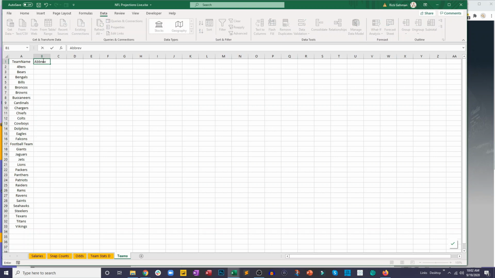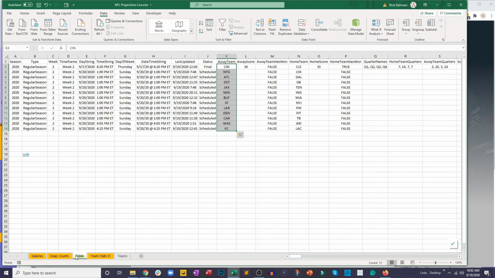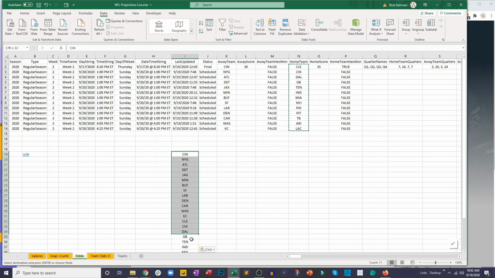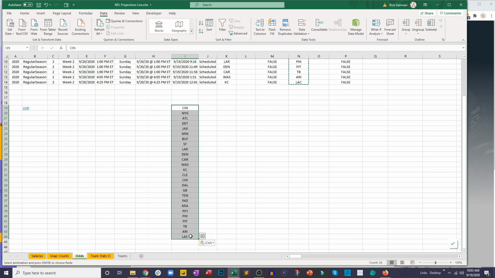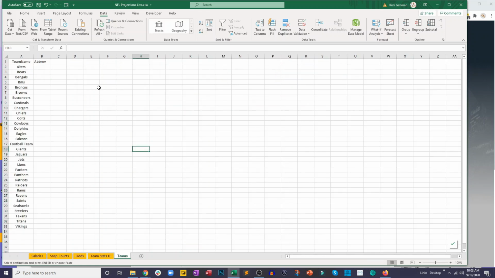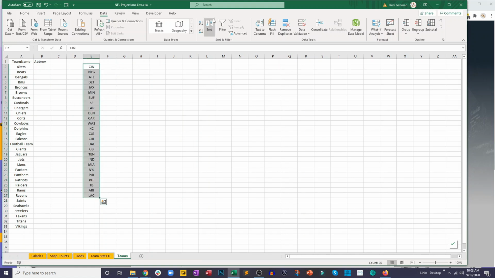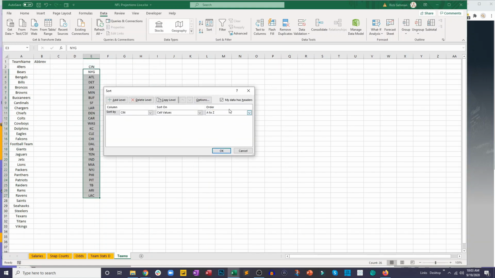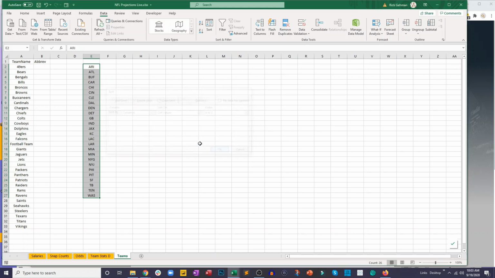So I'm going to create a new column, call it abbrev or abbreviation, whatever you want to call it. And I'm going to go to, let's say, odds here, and grab these two columns, home and away, just so that I have the abbreviations handy, and I'm going to cut them and bring them back into our teams tab. Now I'm going to have to do a little manual process here. And there's probably a better way to do this, but honestly, I'm only going to do this once a season.